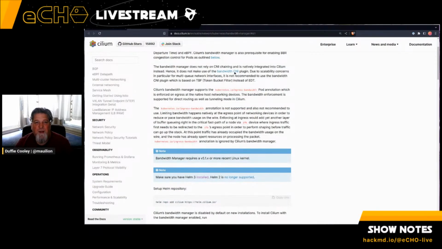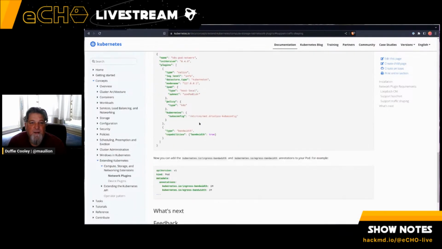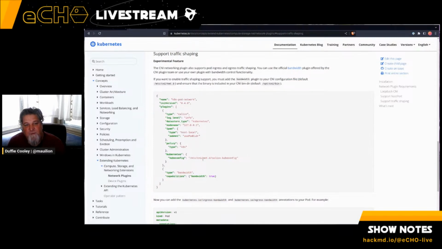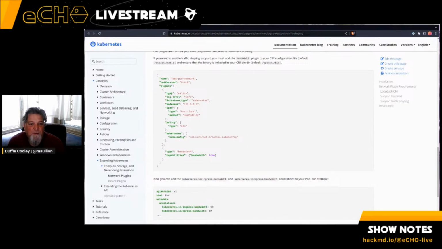The bandwidth manager does not rely on CNI chaining and is natively integrated into Cilium instead. That means Cilium will configure this leveraging eBPF on the pod's network namespace itself and in the underlying host as well. But it won't make use of the well-known bandwidth CNI plugin, which is part of the CNI project itself, right? If you have other configurations, like in this example, which makes use of Calico, this bandwidth plugin is chained after Calico.